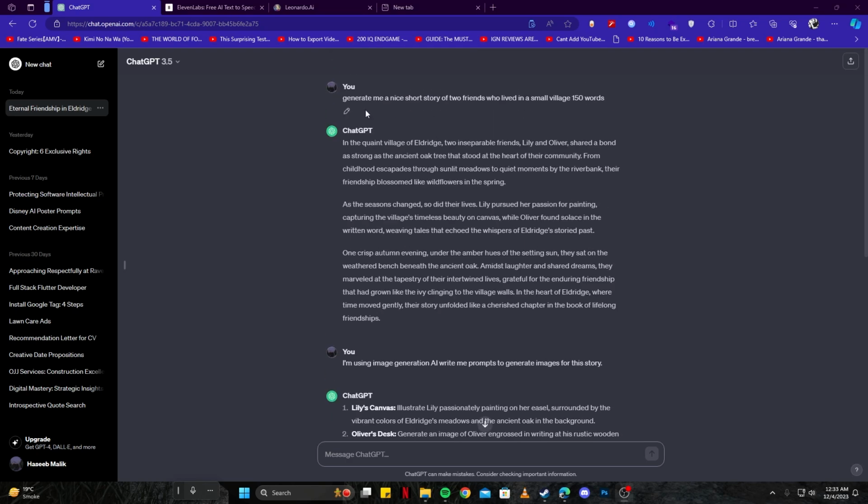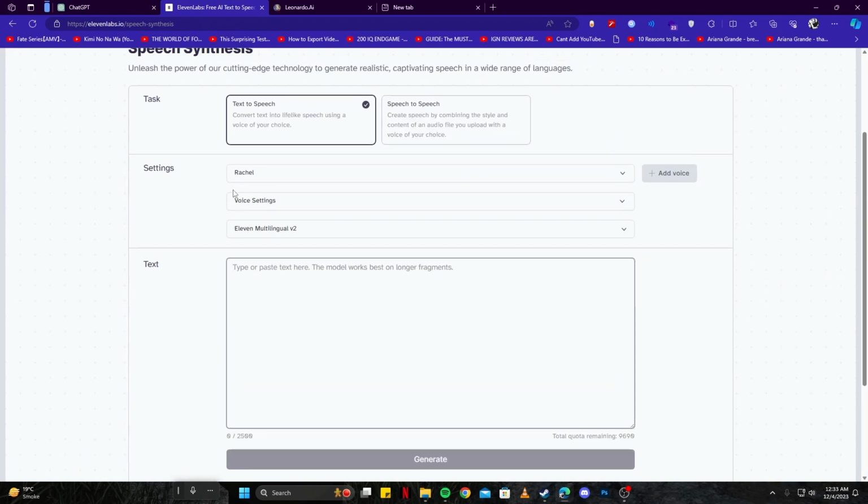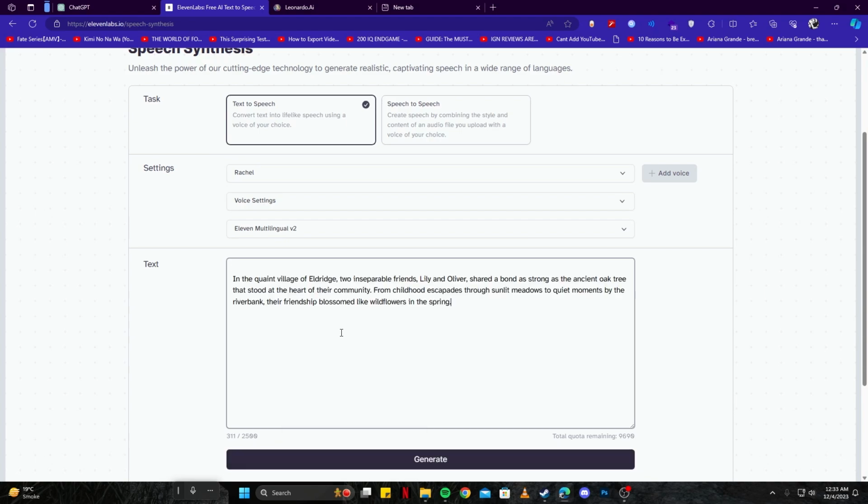So first we have to get our story, just like I have done here. I've got a nice 150-word story for two friends who lived in a village. And what you have to do with this is copy the first paragraph here and then head over to this website, ElevenLabs.io. And here we will be generating our voiceovers from the text. So simply paste over our text from ChatGPT, just like that.